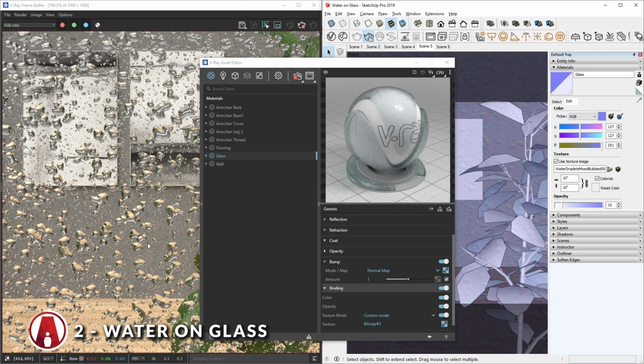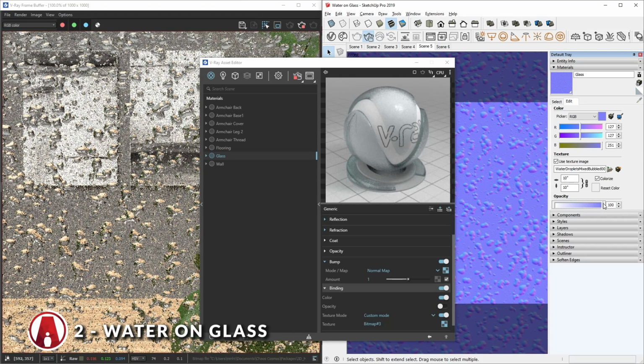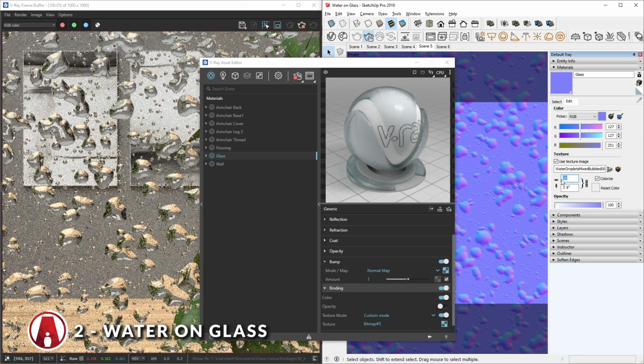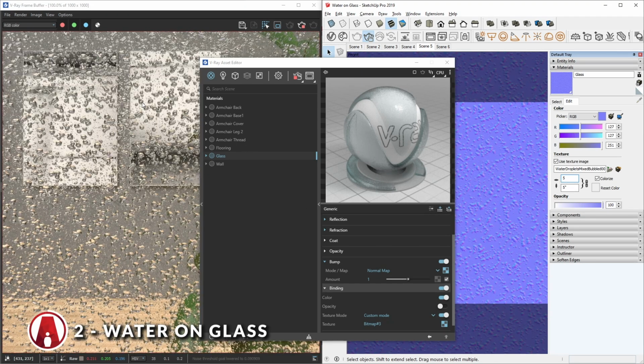Now we can see the map on the SketchUp viewport. You can also change the opacity in the SketchUp material tray to make it easier to see the texture. Now we can change the size of the map here. Also, if this effect is too much, then you can change the intensity here.